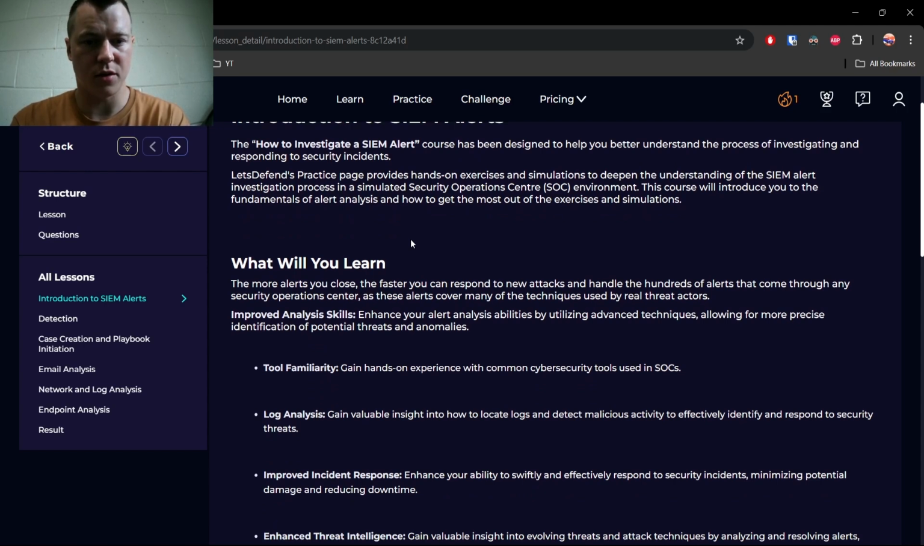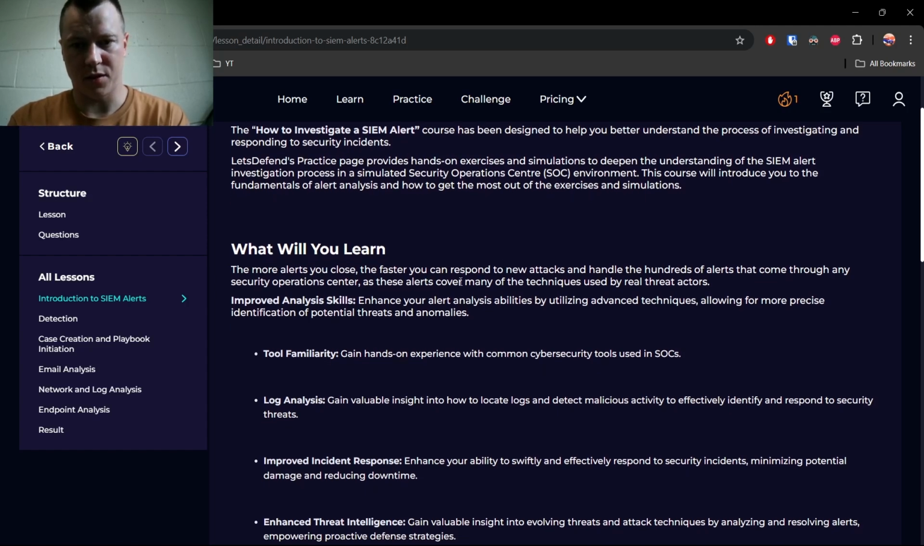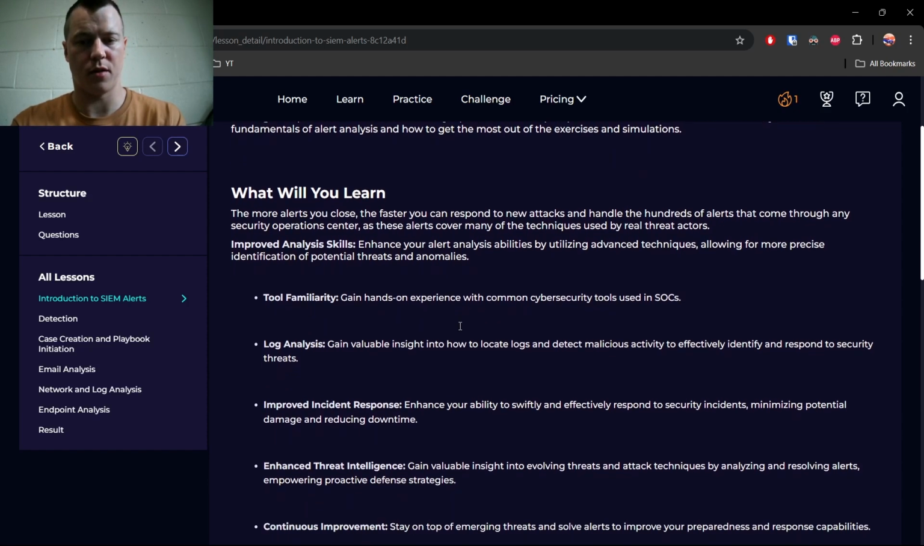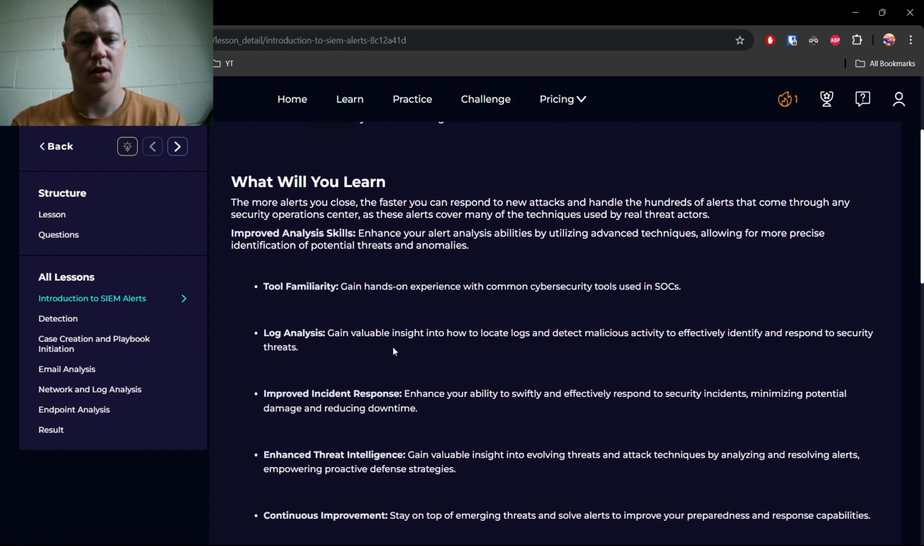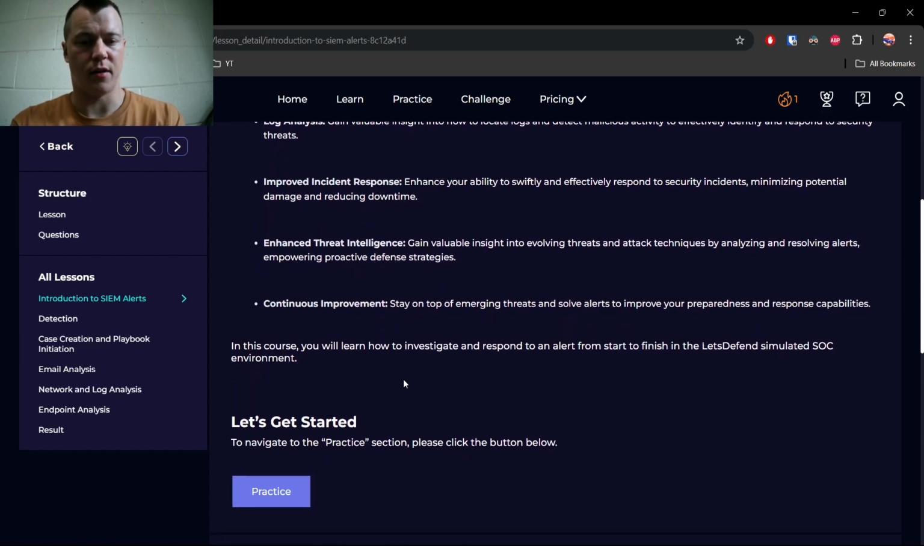What will you learn? The more alerts you close, the faster you respond to new attacks and handle hundreds of alerts that come through in the Security Operations Center. And these alerts cover many of these techniques used by real threat actors. So, improved analysis skills: enhance your alert analysis abilities to utilize advanced techniques, allowing for more precise identification of potential threats and anomalies. Tools familiarity: gain hands-on experience with common cyber security tools used in the SOC. Log analysis, improved incident response, enhanced threat intel, and continuous improvement.